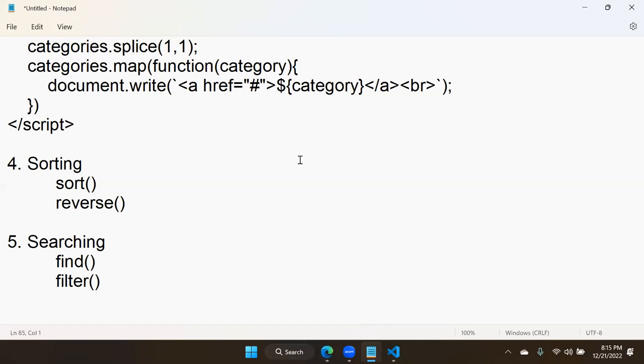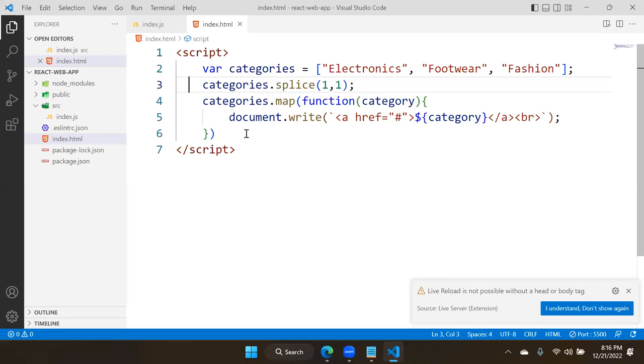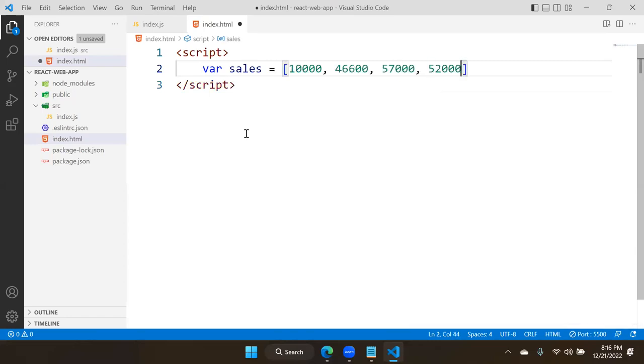Let me put a basic example here. Let's say I'm using var someSales, and it is an array. Some sales is defined like this. Now different sales are configured here. And in this, I want to print all the sales which are above 50,000. I need to get all the sales which are above 50,000.